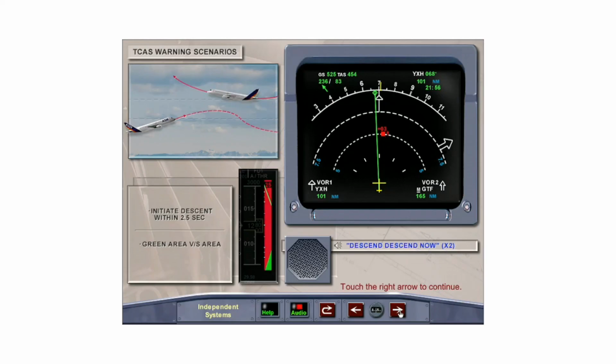In the previous scenario, if the intruder changed its descent to a climb while the aircraft was responding to the climb RA, the RA would change to an additional corrective RA. The oral warning would change to "Descend now. Descend. Descend now." and the vertical speed area would display the current rate of climb as red with a safe green area at 2,500 feet per minute down. The crew actions are to initiate a descent from the climb within 2.5 seconds to avoid the climbing intruder.